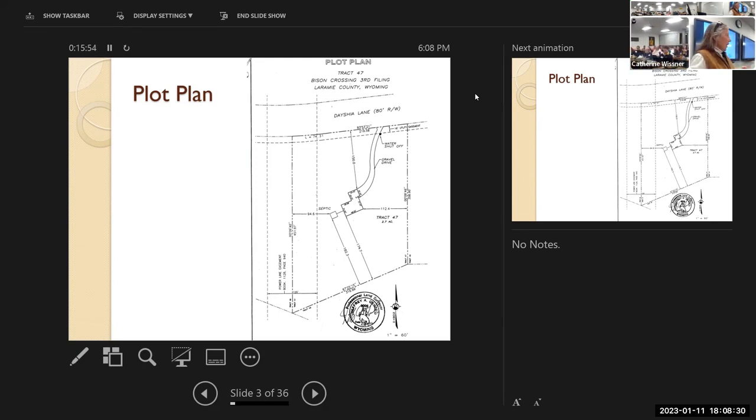GIS stands for Geographical Information System. A survey would give you the same thing. If you're renting, you're just going to go on Google Earth or the GIS site. But if you bought a house, it theoretically should come with a survey.